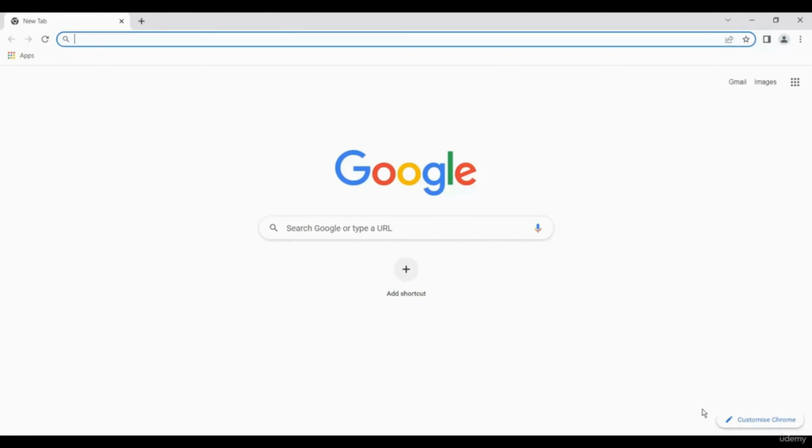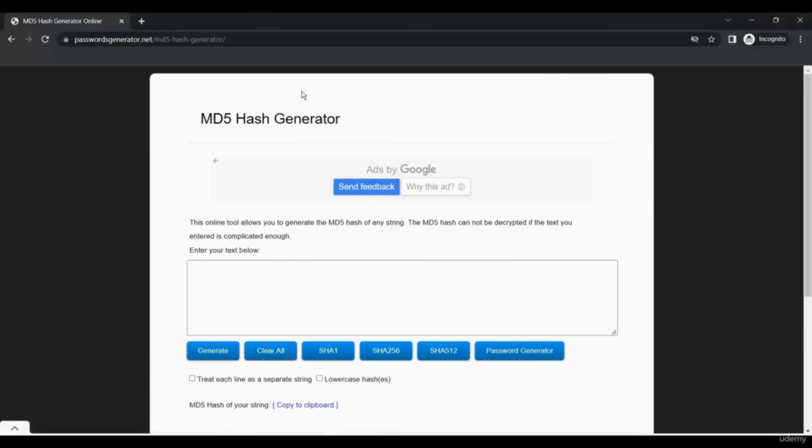In the previous video, you have learned about hash. Now let me show you a live example of how you can convert a plain text into hash. For that, you can simply go to google.com and type MD5 hash. You will get a link like this. This link is passwordsgenerator.net/MD5 hash generator. Now there are many ways to convert a text into hash, but the one which I am using is MD5 hash. MD5 has its own algorithms which are not easy to crack, right?